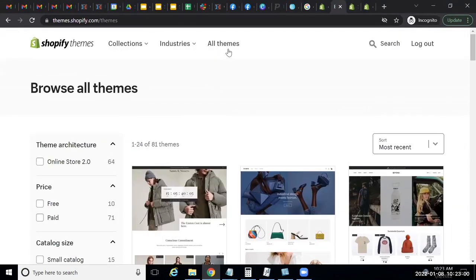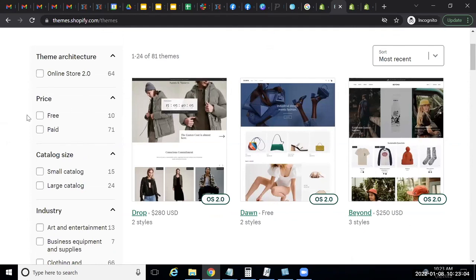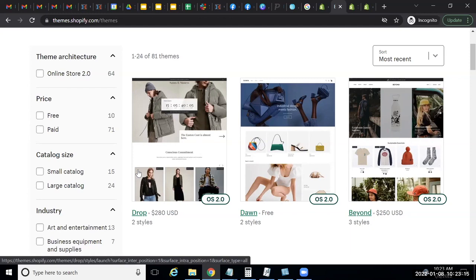So when I click on the words all themes, we come to this option here where you see that there are free themes and there are paid themes. For all of our activities, we're going to use free themes. Why? Because we're not going to spend any money to start this store.